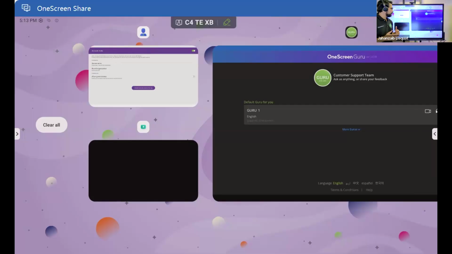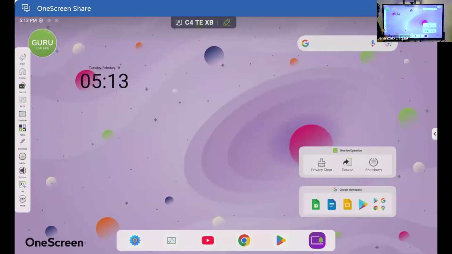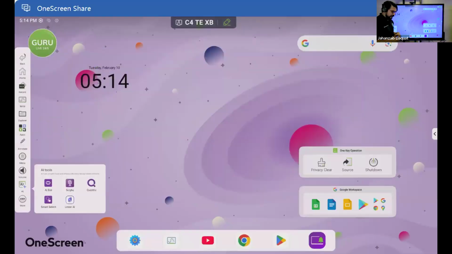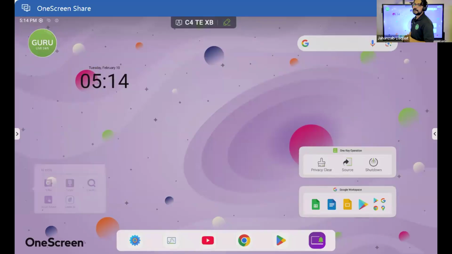And as I said, the OneScreen touchscreen Core is blended with, or has, AI capabilities. So in the menu section, quickly go to the home and AI section. We have a few AI applications like AI Bot, Scribe, QuizWiz, Smart Select, and Lesson AI.